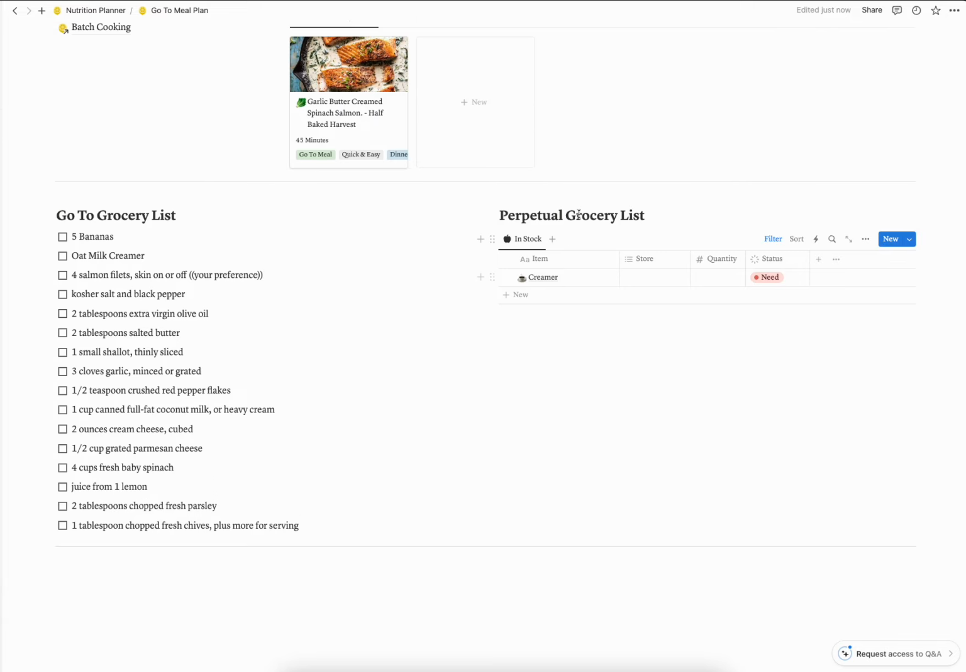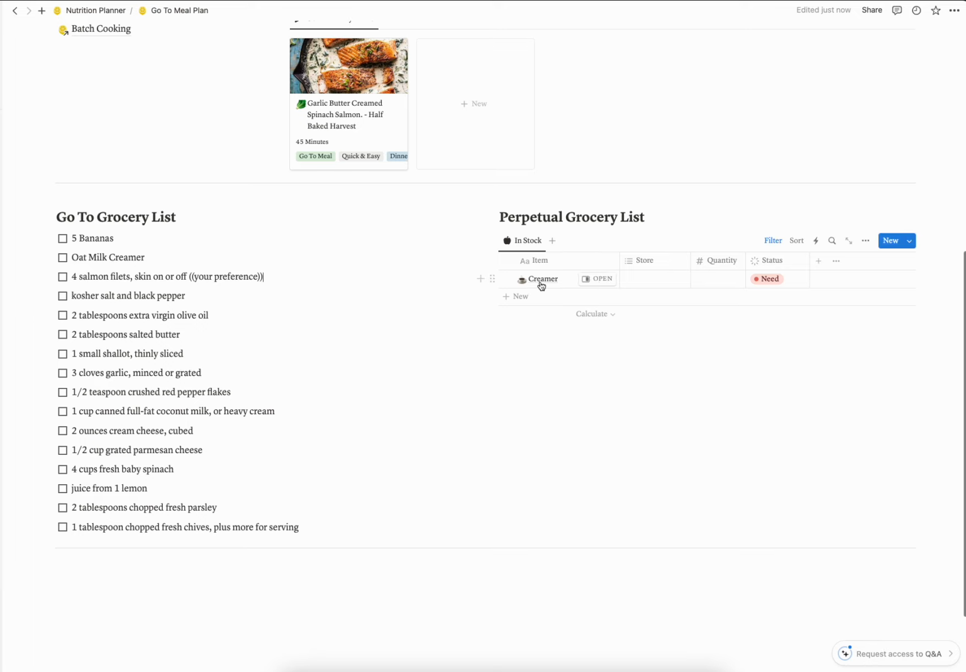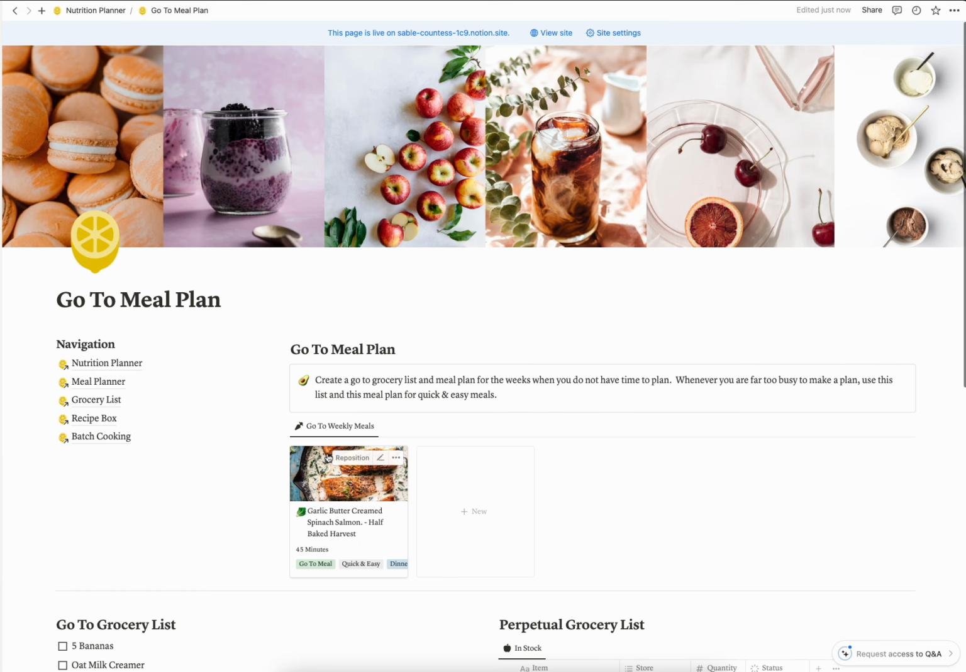The other thing you can do here is that you have access to your perpetual grocery list. These are items that are in stock, so you'll be able to see what you have on hand if you've kept up with that. You also could change the filter and see items that you need. So that is the idea of the go-to meal plan.